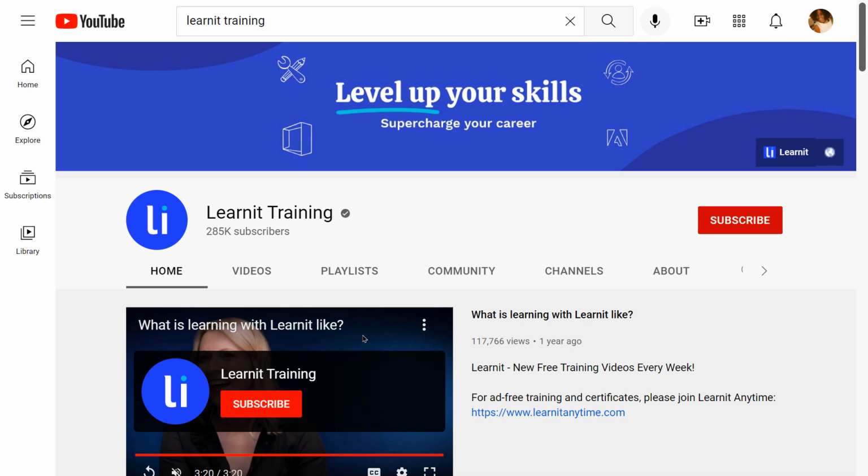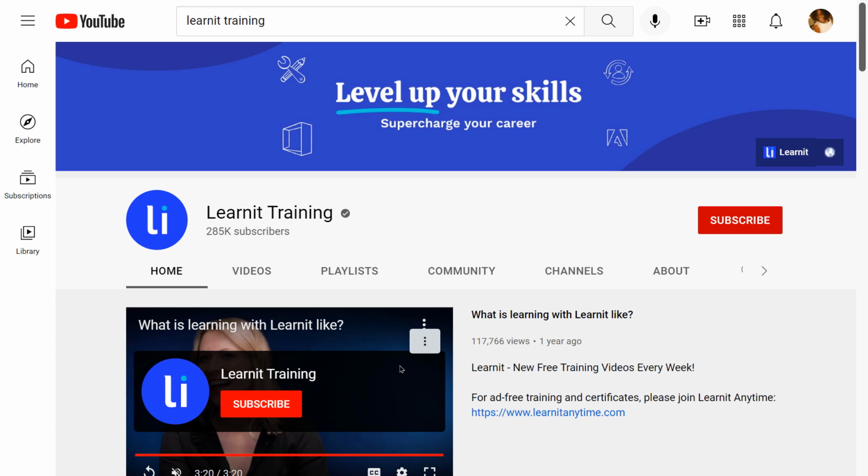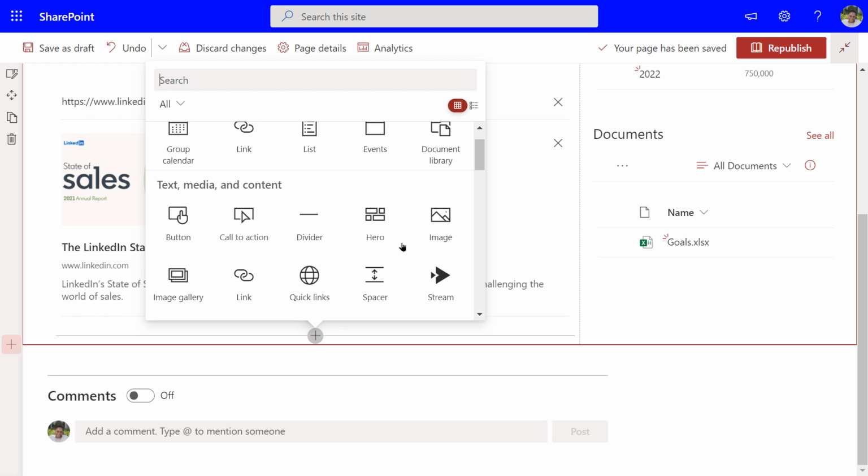What you need to do is just right click on that video that starts with what is learning with Learn It like, and you're going to copy embed code. Some videos on the internet, you can copy the URL and it's good. For this one, we need to copy embed code. So you're going to go ahead and select that and then make your way back to your home page.